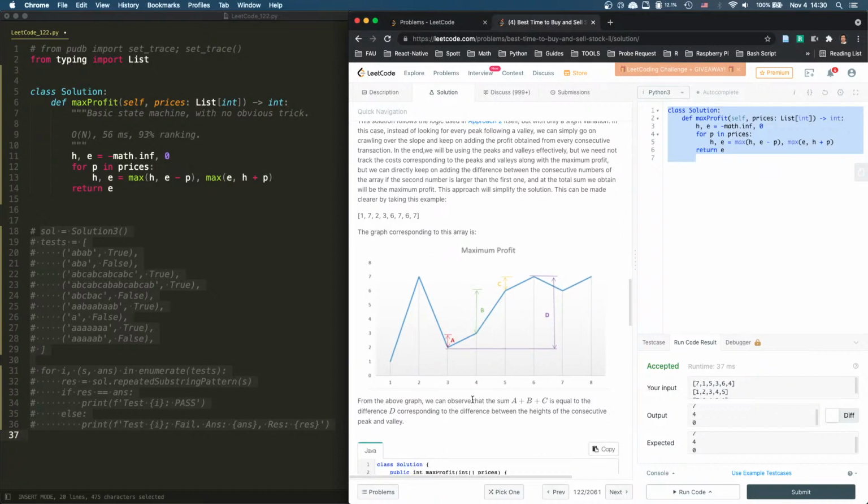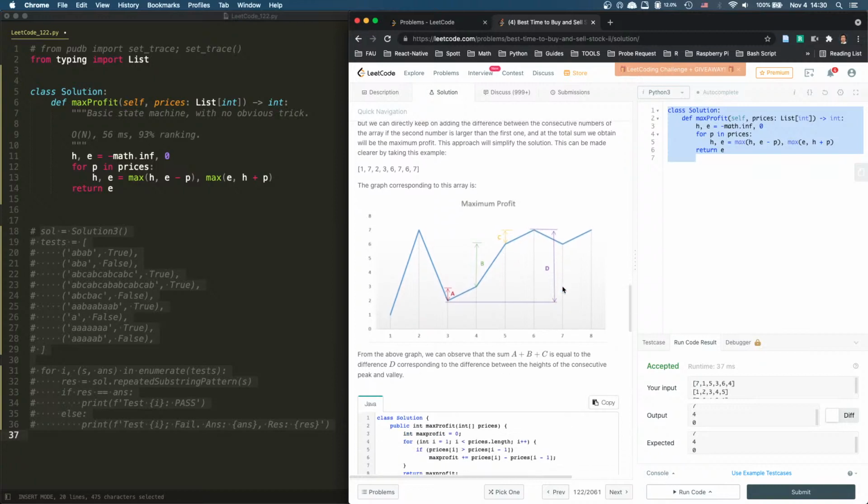So we consider that the sum of A, B, and C equal to the difference D, corresponding to the difference between the heights of the consecutive peak and valley. 1, 7, 2, 3, 6, 7. So as we go through, if price I is larger than the previous one, the max profit, we're going to add it. So it's just these two difference, right?